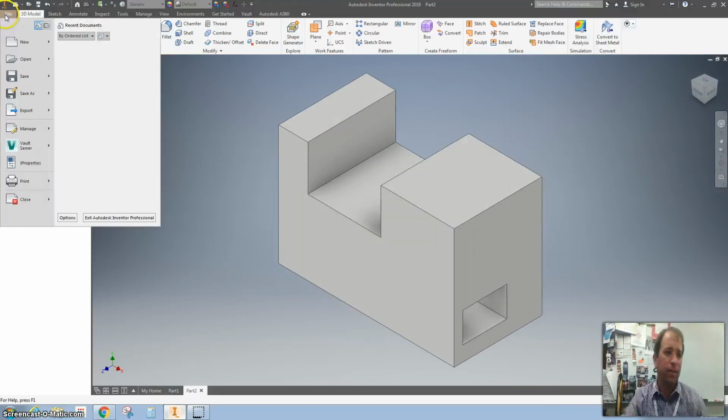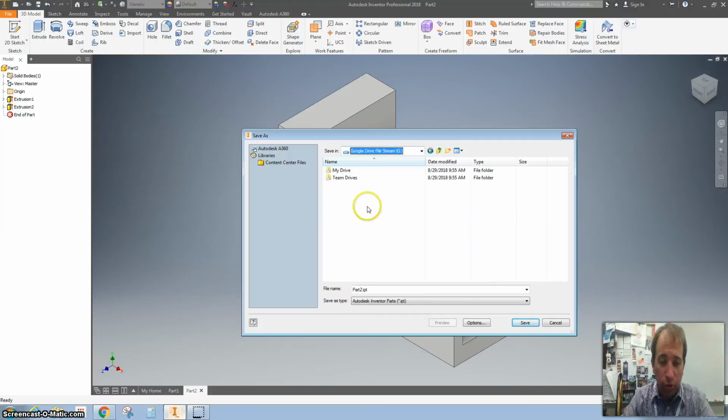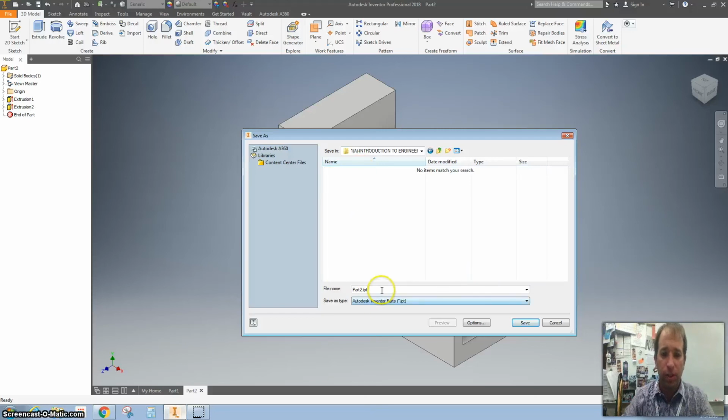I'm done. Let's just save it. File, save as. Again, make sure it is in your Google Drive, in your My Folders, in your Introduction to Engineering Design folder. Call this Part B and your initials, hit the save button, flip your cup to red, call your teacher over, have him or her grade it. Good job. See you later.